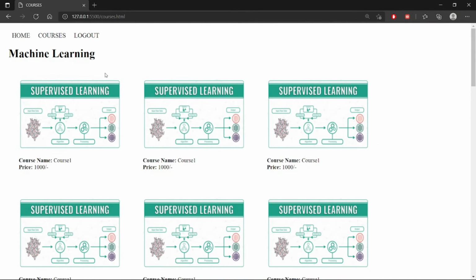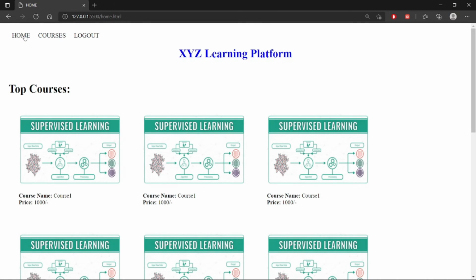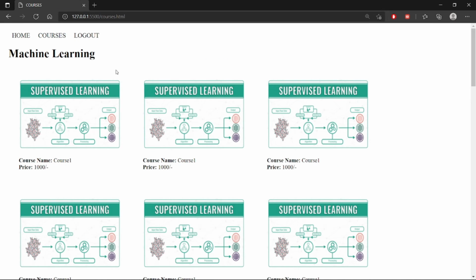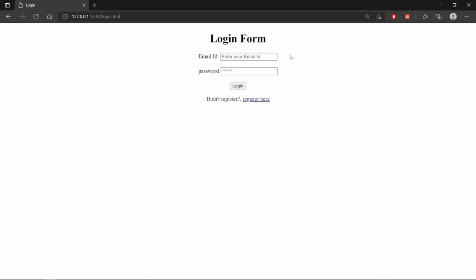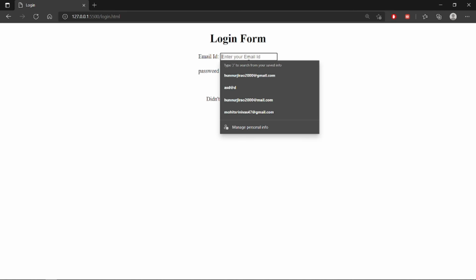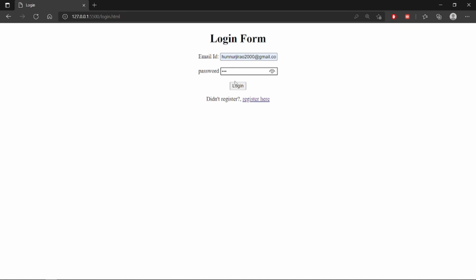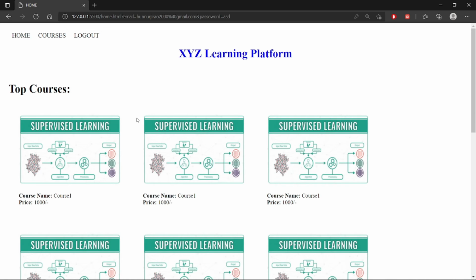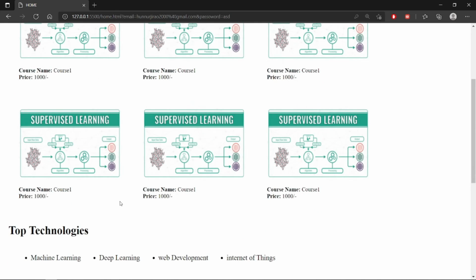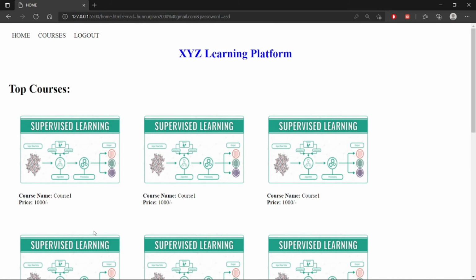I'll paste it here and I'll remove this H1 heading here. I'll save it. Now if you see, if you click on the home, it is going to the home page. If you click on the courses, it is going to the courses page. If you click on the logout, now it is navigated to the login form. Now we'll enter our email ID and password. If you click on the login, now it is going to the home page. Okay, now what I'm going to do is change the image as well as the course title and the course price here.